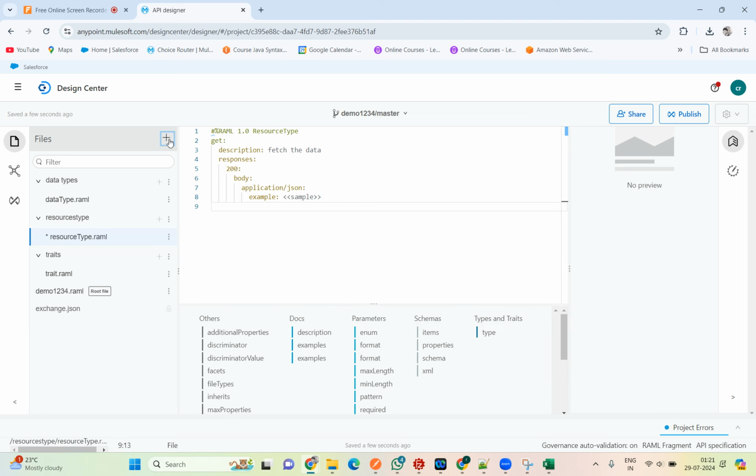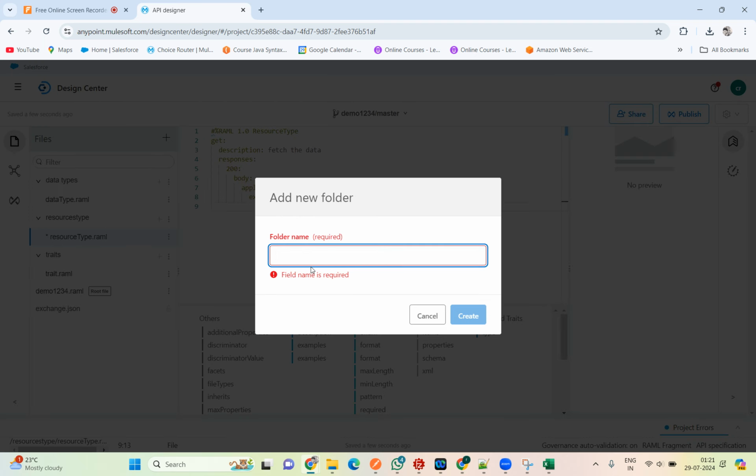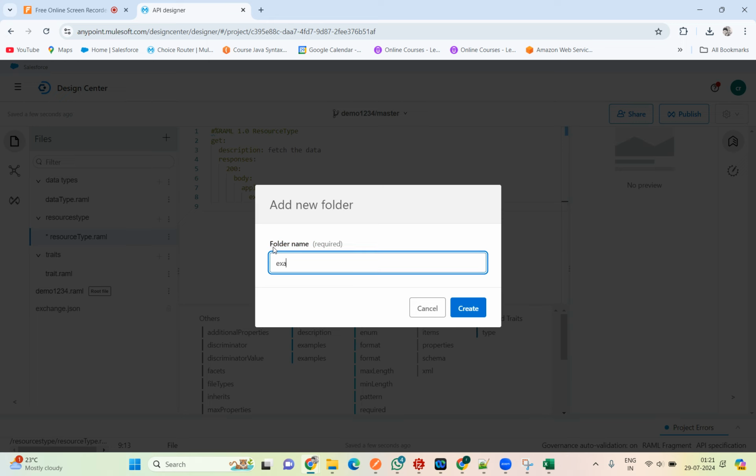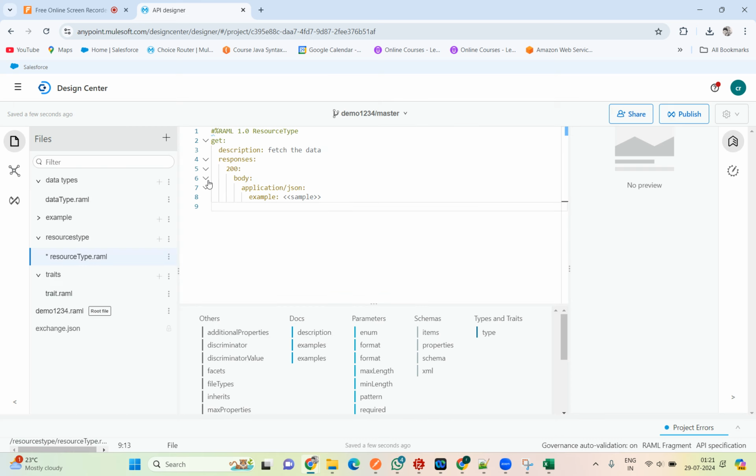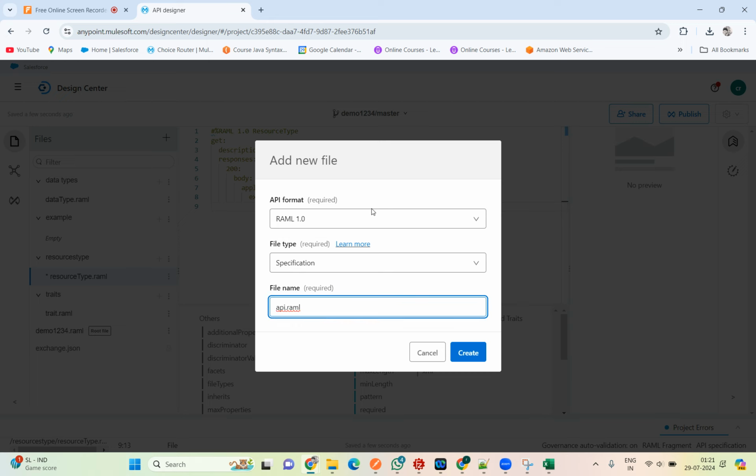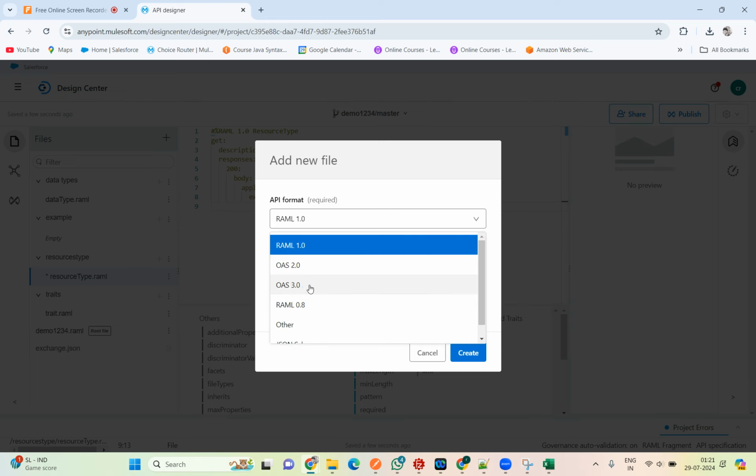Now I'm just going to create one more folder here for examples. Examples are one type of fragment, so we can use the data in JSON format. Under examples I'll create one more file. So just use that JSON file.